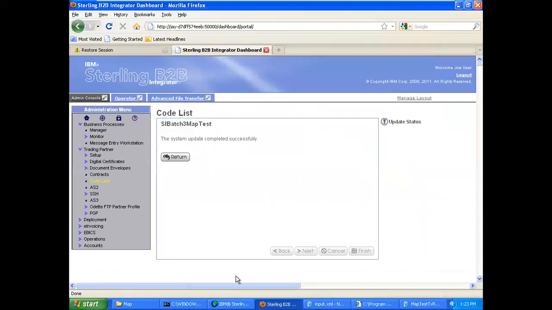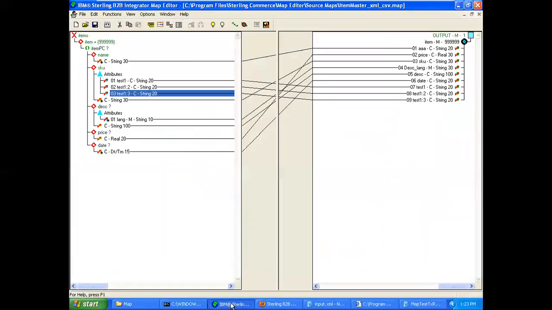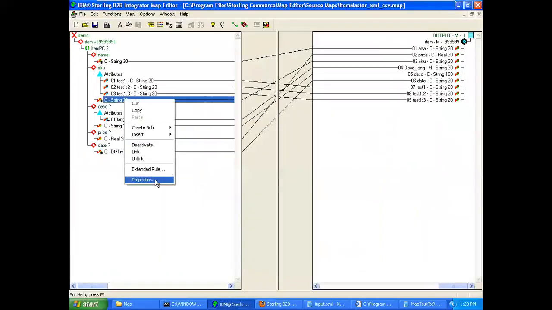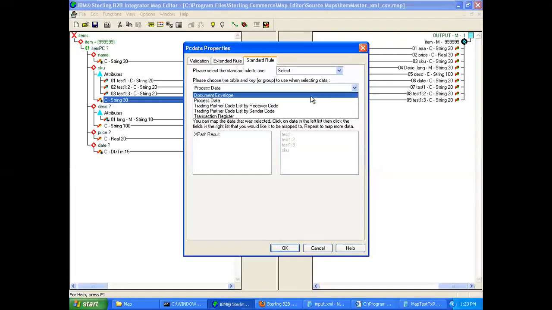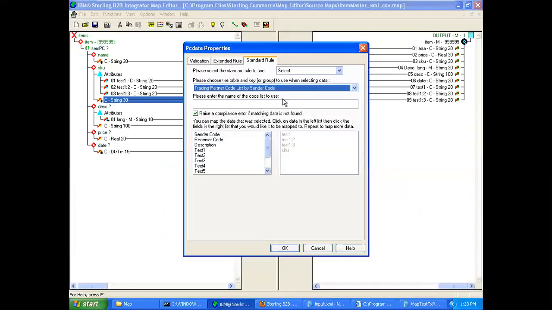That's it. Okay, come to this map, and I need to define my standard rule here. Select will remain the same. I want the trading partner code list by sender code. Enter the name of the code list to use.